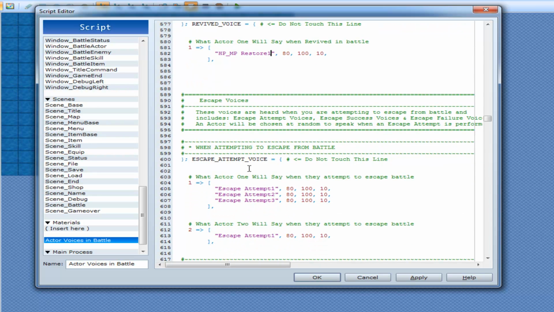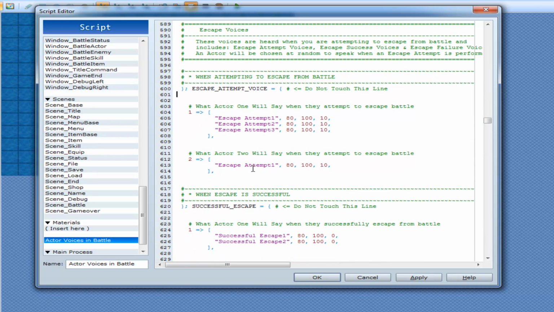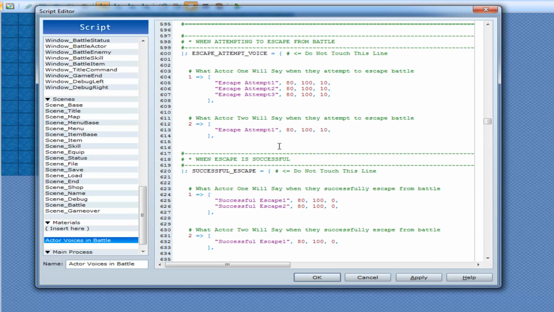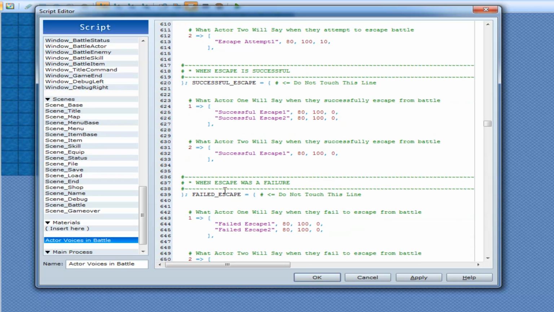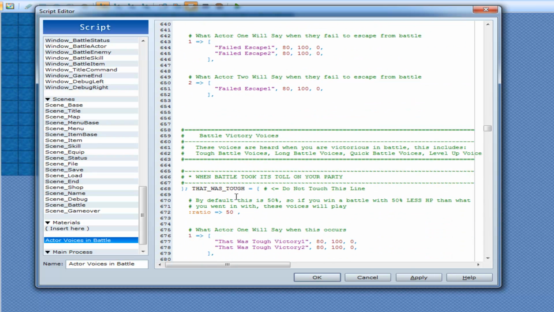Now, for your escape voices. What this means here is, if you try to escape in battle, your character, again, this would be a random actor, your actor will say something like, "Come on guys, let's go." Alright? That's them attempting to leave. Now, when it comes back from that, if you manage to successfully escape, you can then have your actor saying something like, "See you later." Or if you failed, you can have your actor saying, "Oh no, we're still here," or something equivalent to that. So that's what the failed and the successful escape is for. Alright? Battle victory voices.